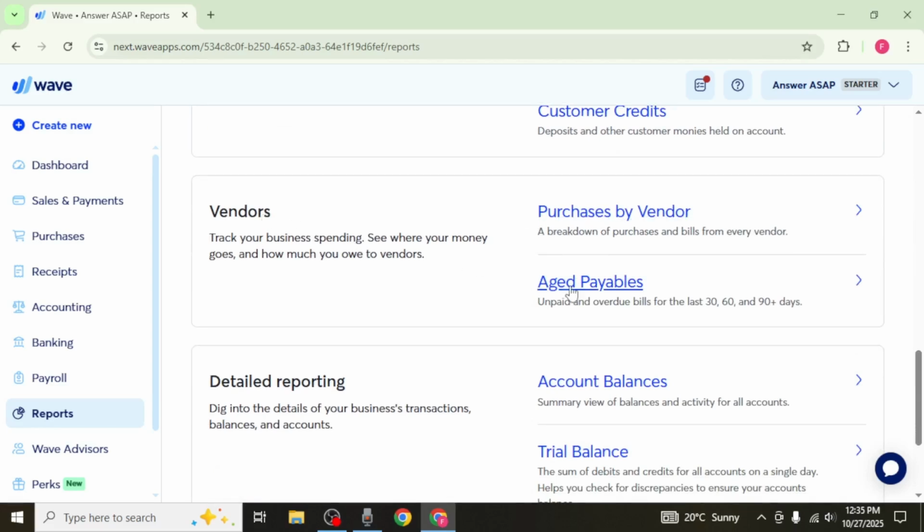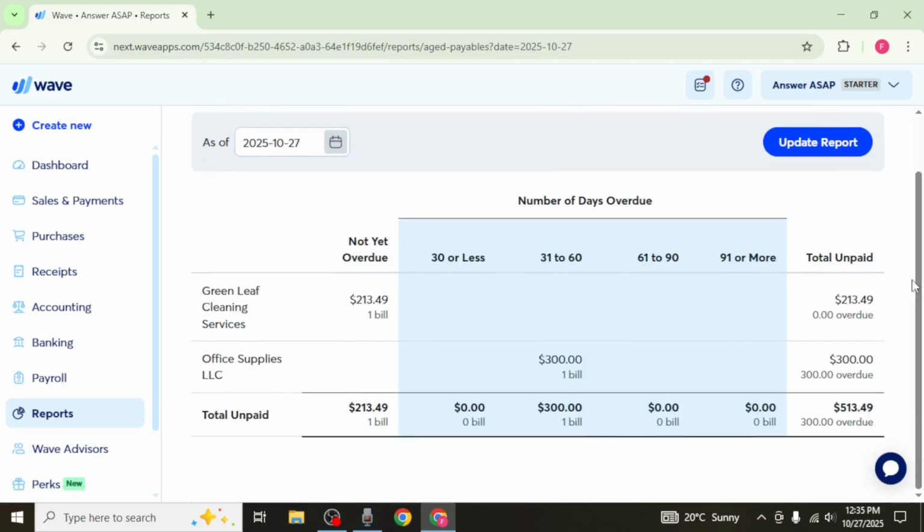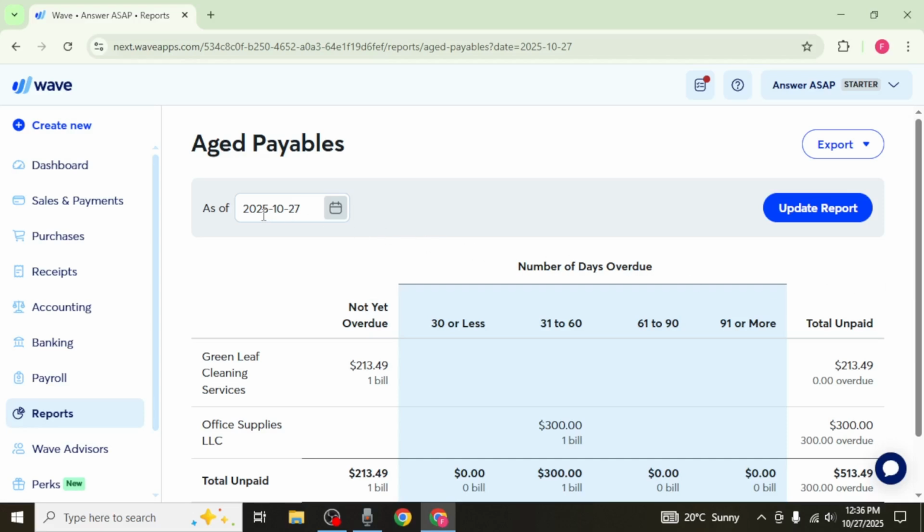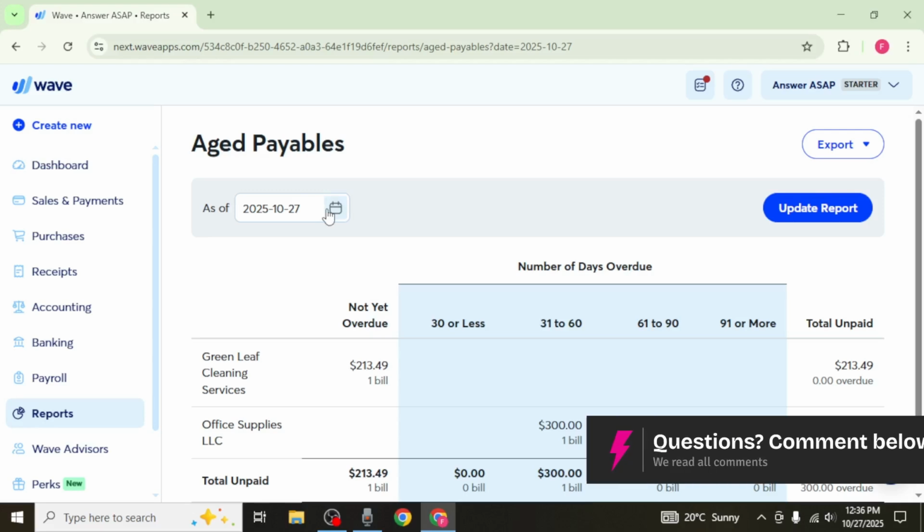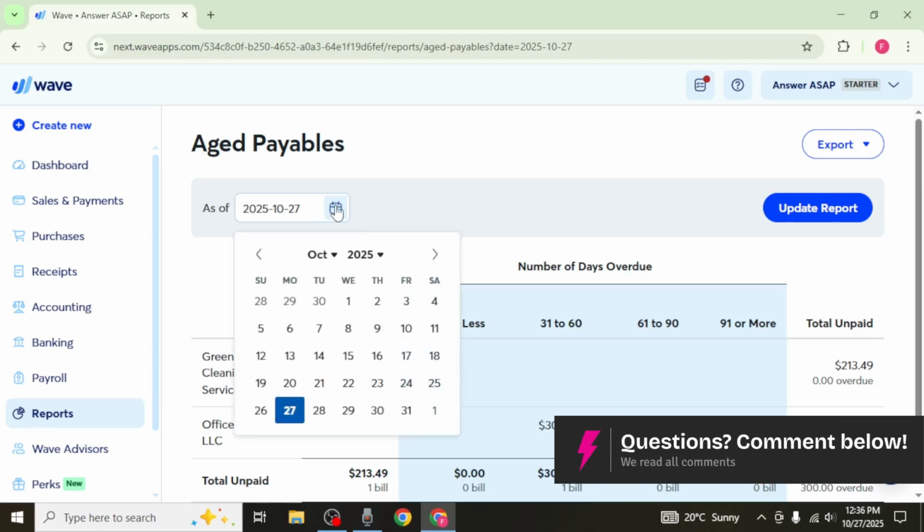Here, you'll find the Aged Payables option. Click on it. This report helps you see how much money you owe to your vendors or suppliers. At the top, you'll notice the As of Date field. By default, it's set to today, but you can change it to view data from a different date if needed.